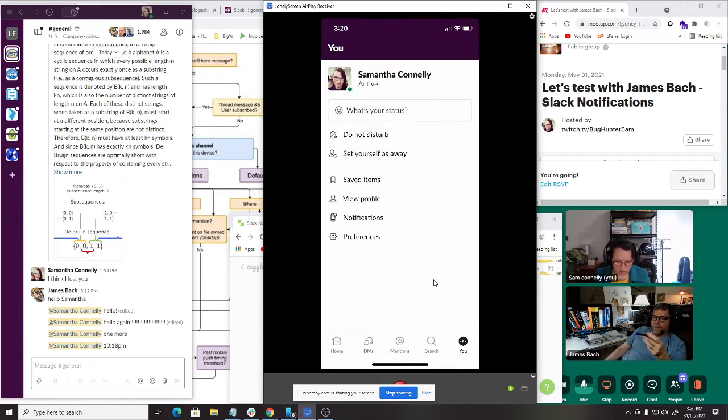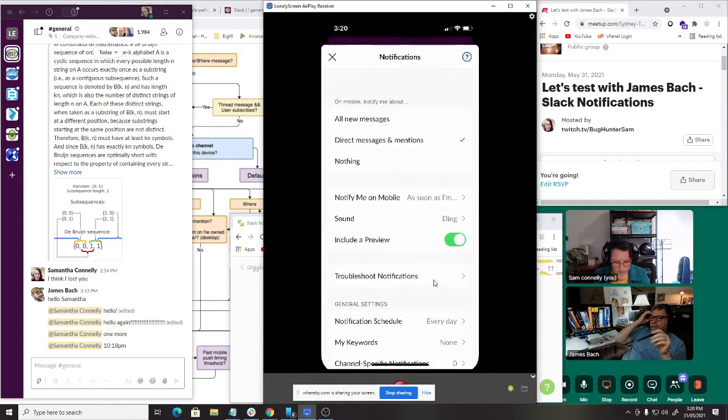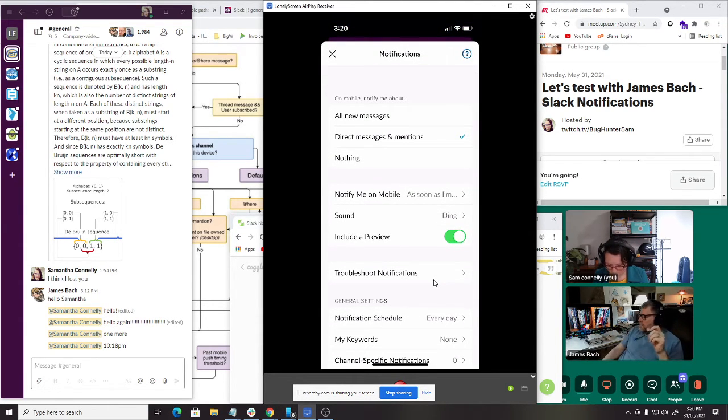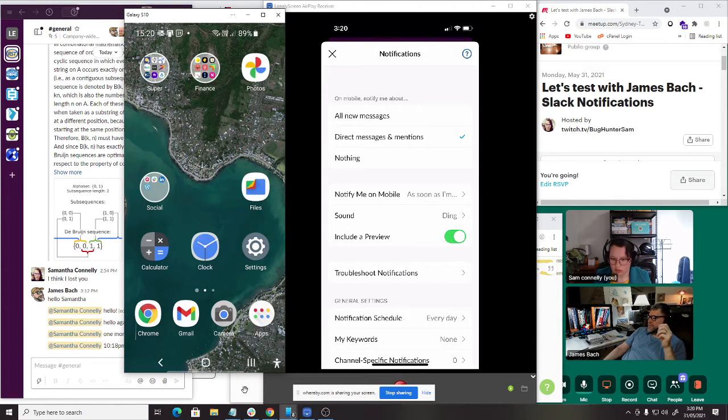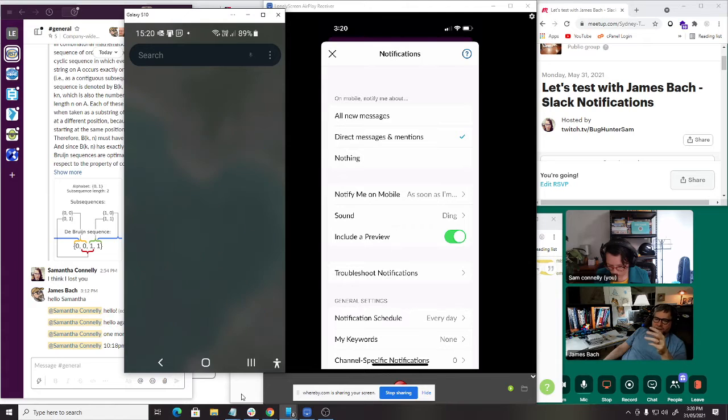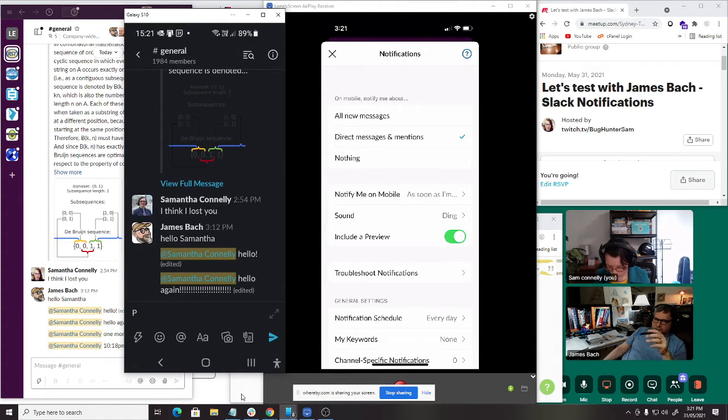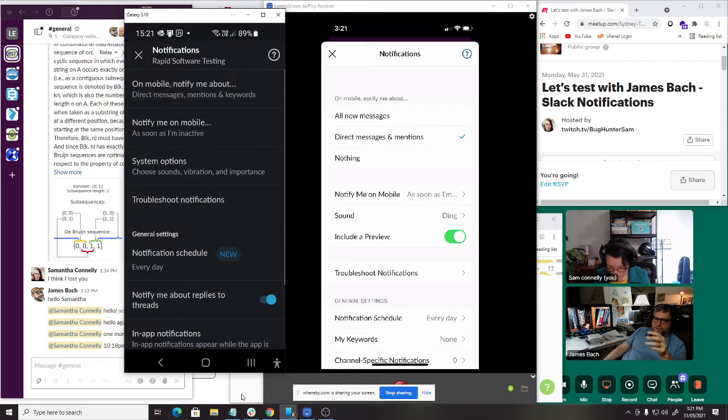It seems on mobile they've changed it to this little tab down in the bottom corner. Okay, I guess maybe I'm using an old version, or maybe it's different on the iPad Pro. I see that settings the same as you do. So you have a sound, and it says include a preview. And it says direct messages and mentions, not all messages. Okay, so you can change that to all messages.